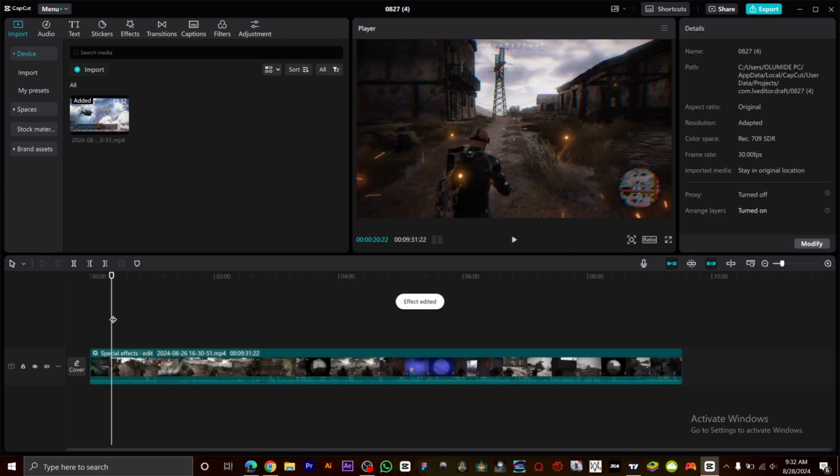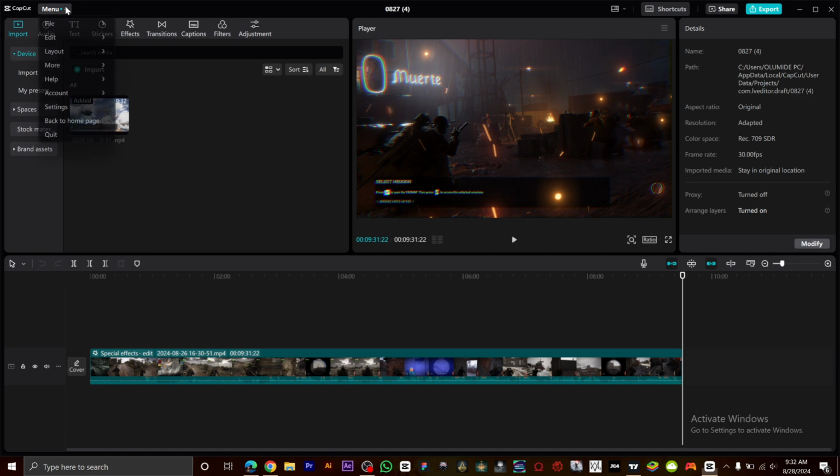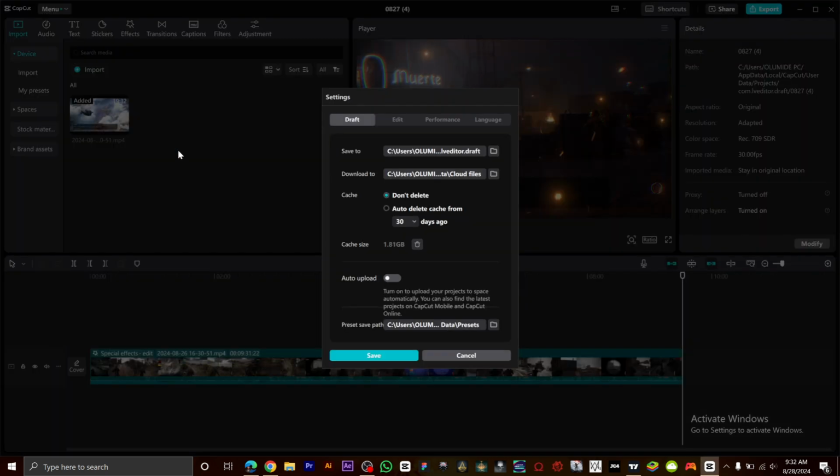So what you want to do is go to menu, settings, and right here, as you can see, save to. This is a virtual draft, so this is where it's going to save to. So we want to find this folder right here. You want to make sure you find this folder on your PC.